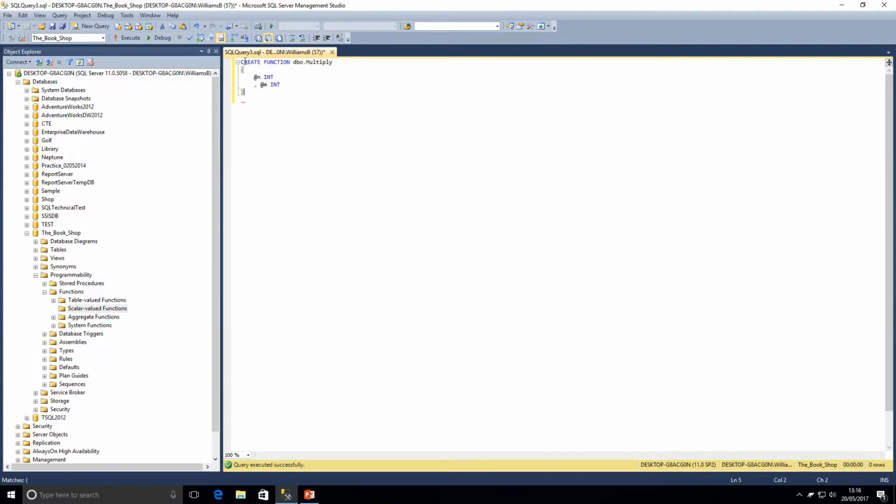Then we want to tell SQL Server what we want this function to actually return, the data type that we want it to return. The keyword here is returns, and because we're working with integers, we're just going to return an integer. Then we're going to start working on our function. So we've got the keyword as, and then we're going to put the key detail of our function within a begin and end block as well.